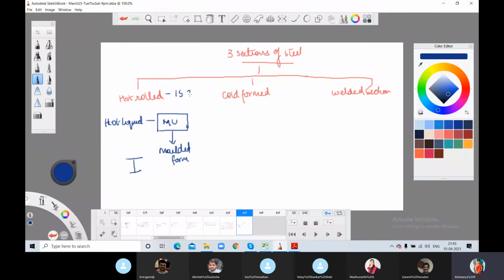This is IS 800. The most common code for steel is IS 800, just like IS 456 for concrete, RCC, and IS 800 is for steel. This is mainly for molded forms. Cold formed is a bit different. That is IS 801.